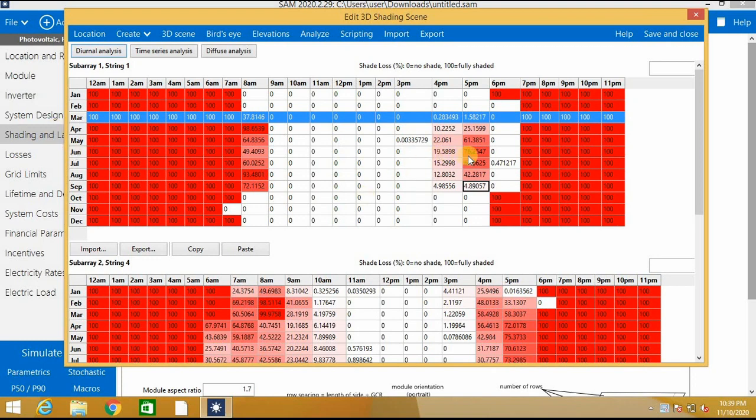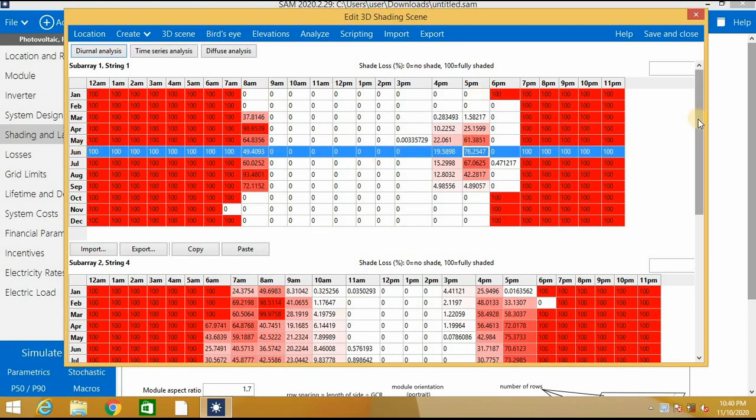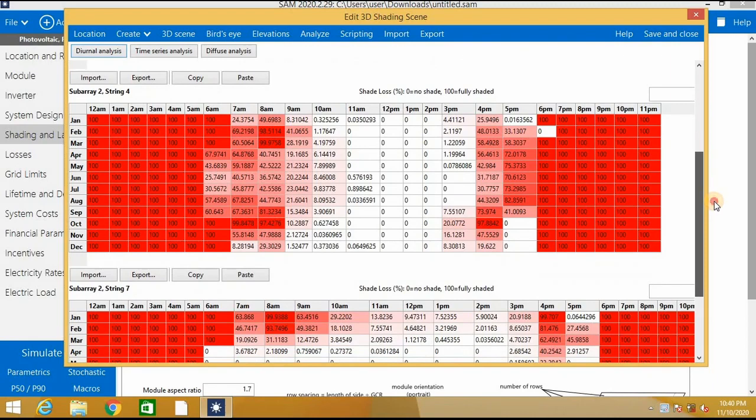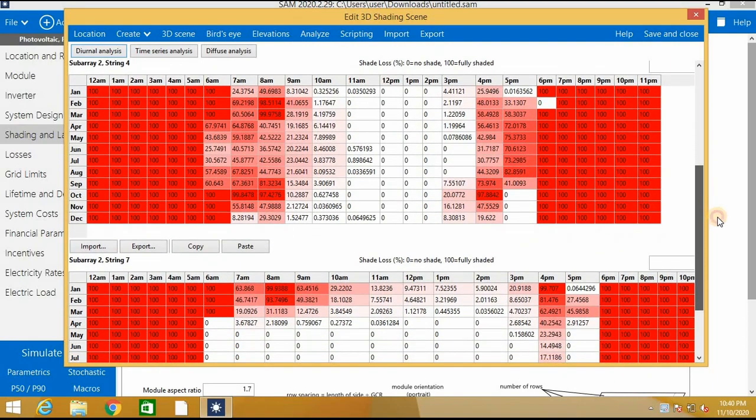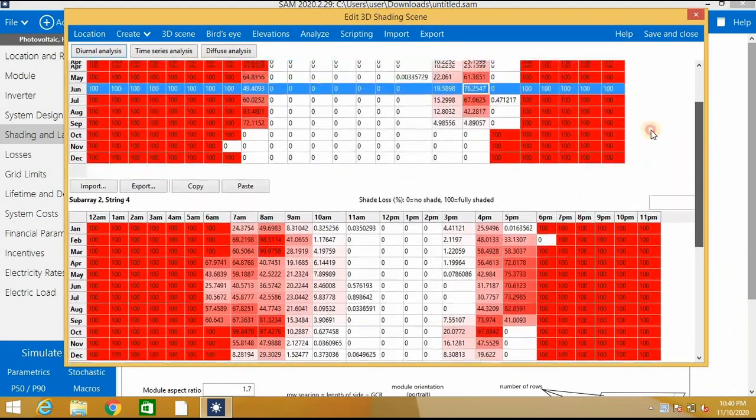So if I find over here 76.25, in the month of June the shading is much more, and that too at 5 p.m. In this manner you can find the different shading analysis for different strings and different subarrays, whatever subarrays and strings you have chosen, right?